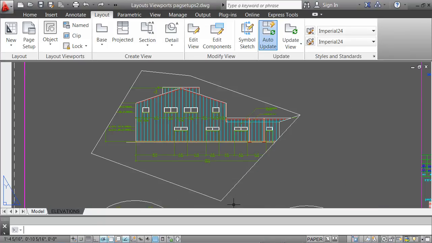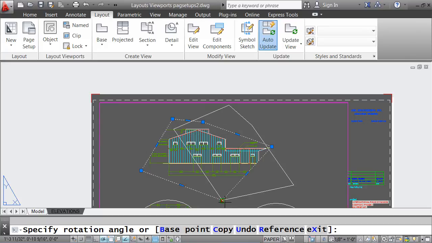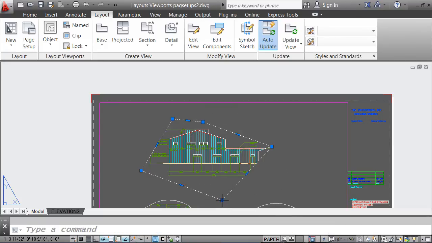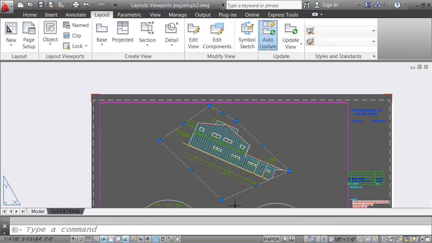Let me undo that and let's do it the other way, which is VP rotate assoc, set it to 1, go in, select the grip, cycle through your grip modes to rotation, slowly rotate it over, and watch what's going to happen. The object and the viewport rotate together. So you need to look at how VP rotate assoc works, because that has to do with the use of viewports.